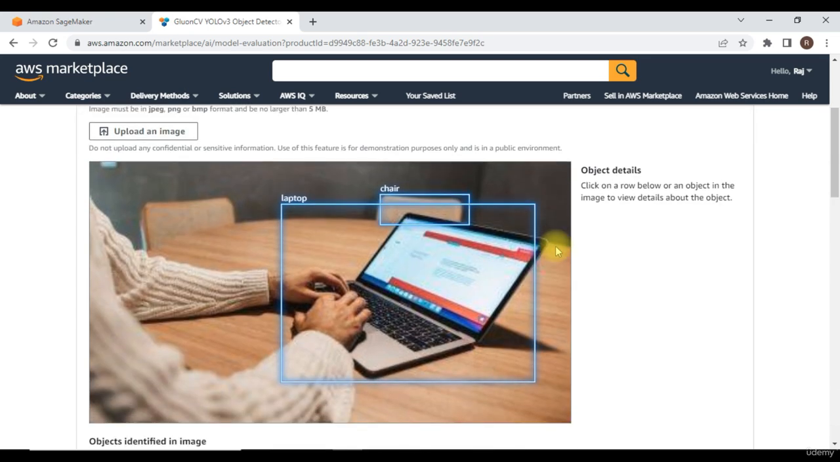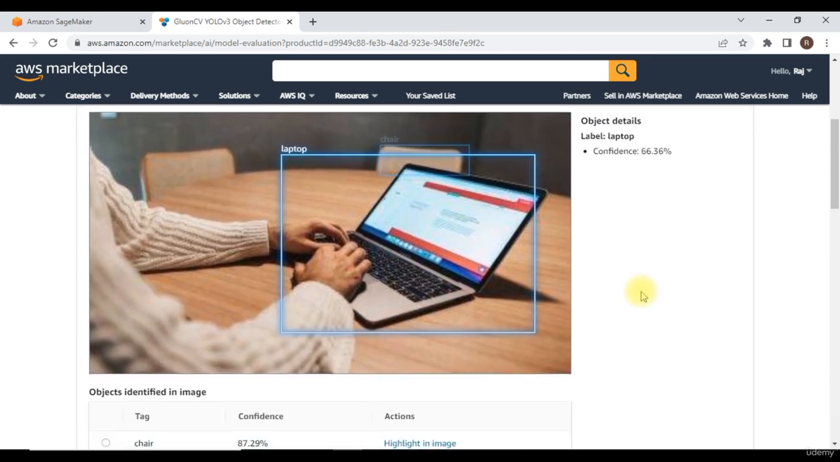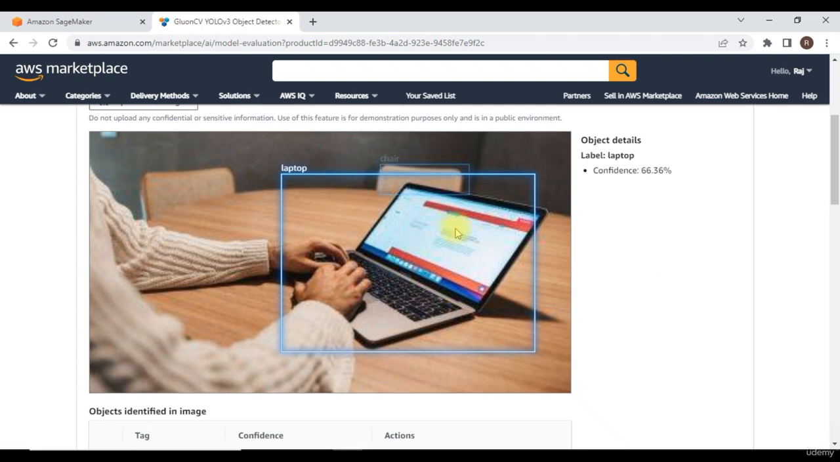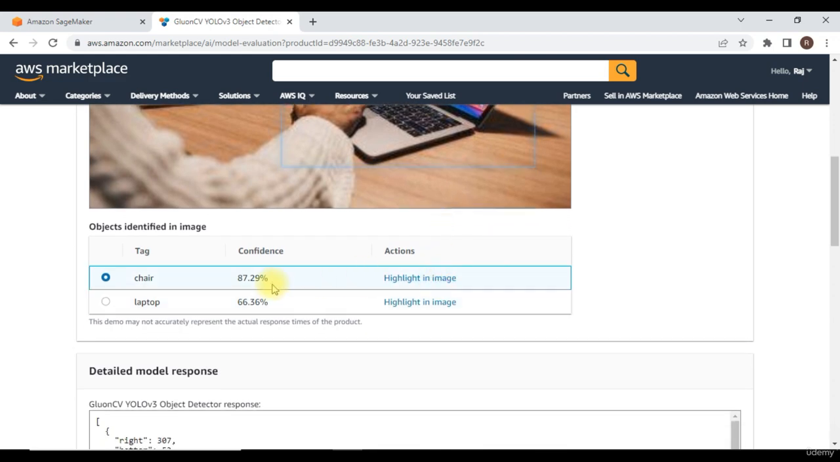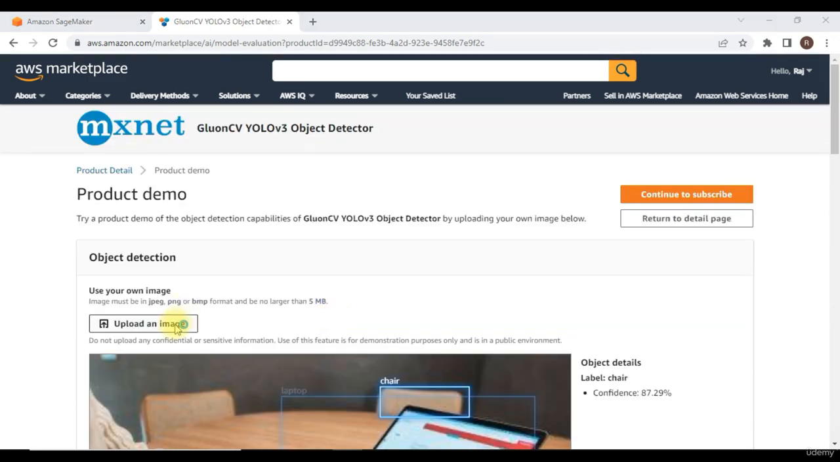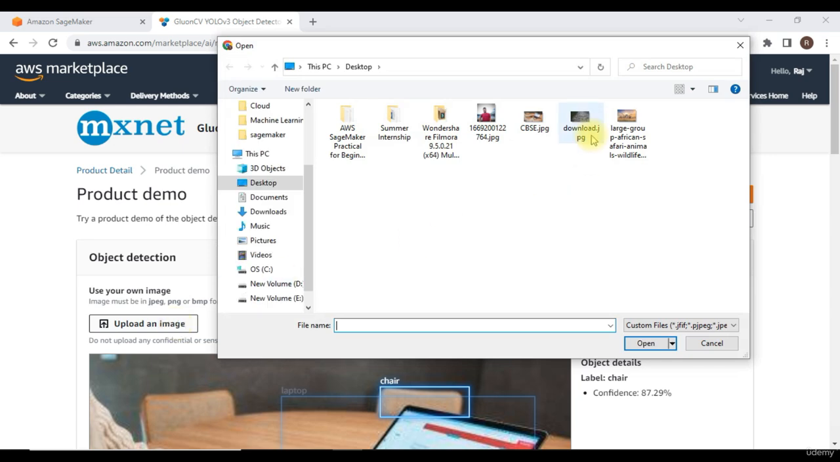So this is the image, and in this image we have this laptop and these chairs over here. This model is able to recognize one chair and this whole laptop. If I hover over this, it shows this is a laptop with confidence of 66%, and over here if I hover over this chair, it is able to recognize this. So as you can see, confidence for chair and laptop. Let me upload another image and let us see how it works.